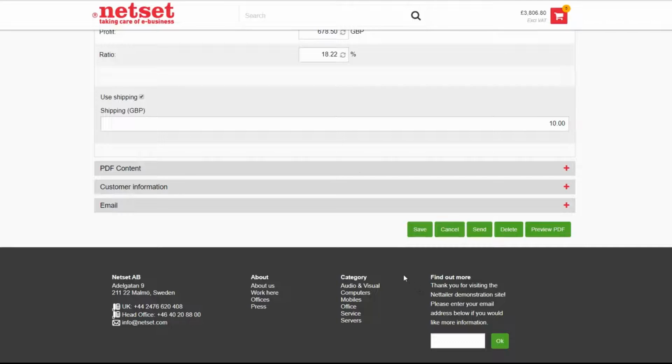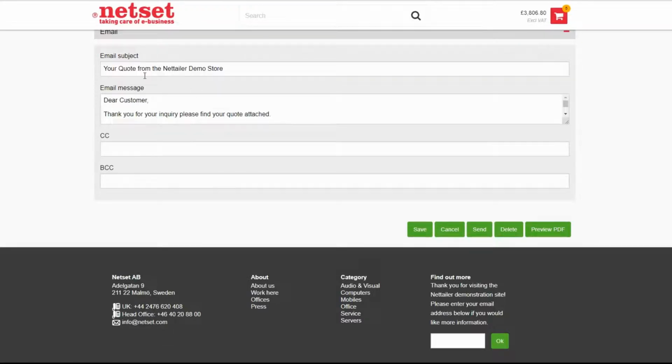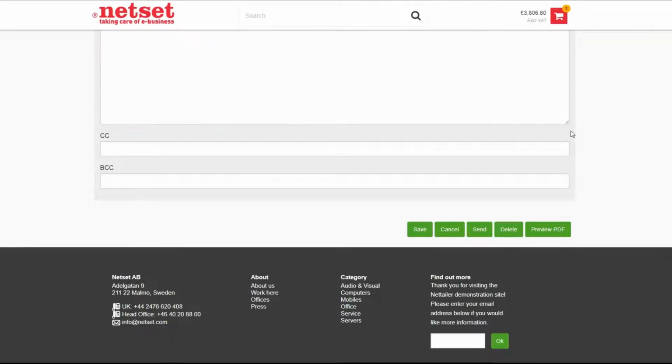Once we're happy with the quote, we click Save and then send it to the client. This will be sent directly to the email address the customer specified on registration. They will then receive an email with this subject and content with an attached PDF.